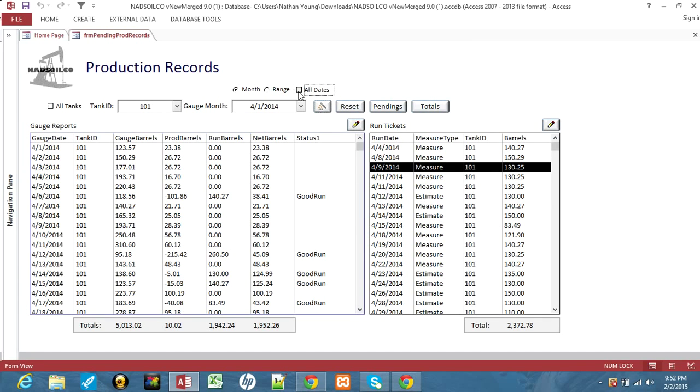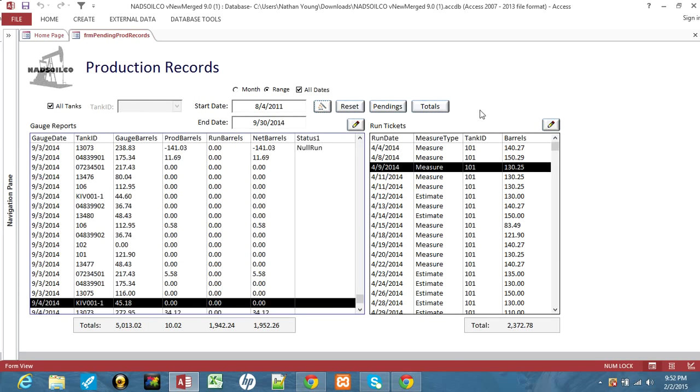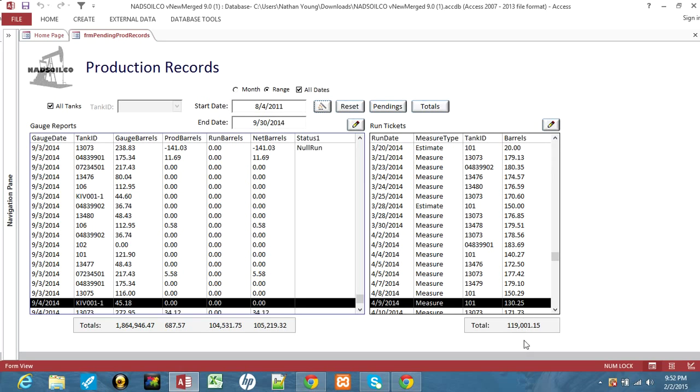The goal for us is that we need to get, let me go to all tanks, we need to get these totals in line with each other. It needs to be perfectly in line with each other.